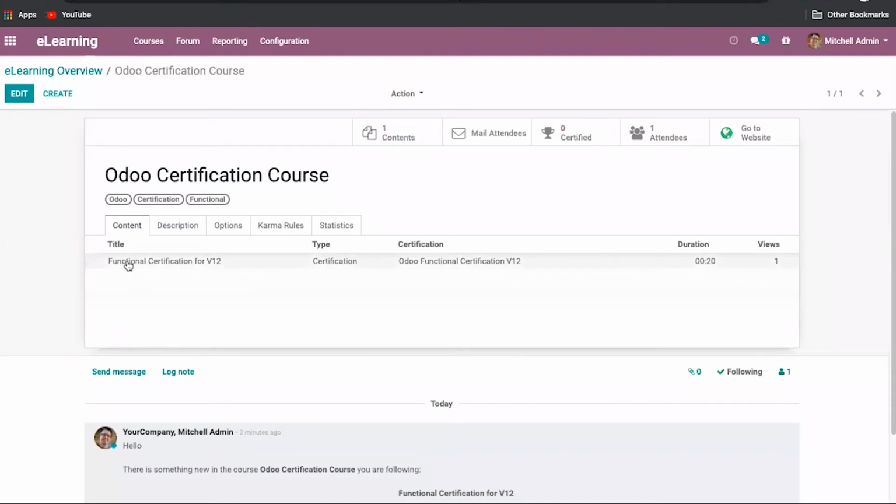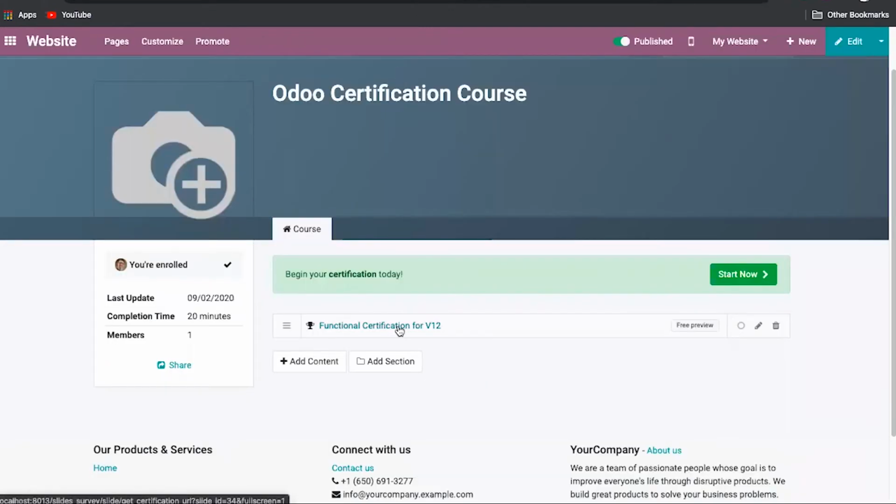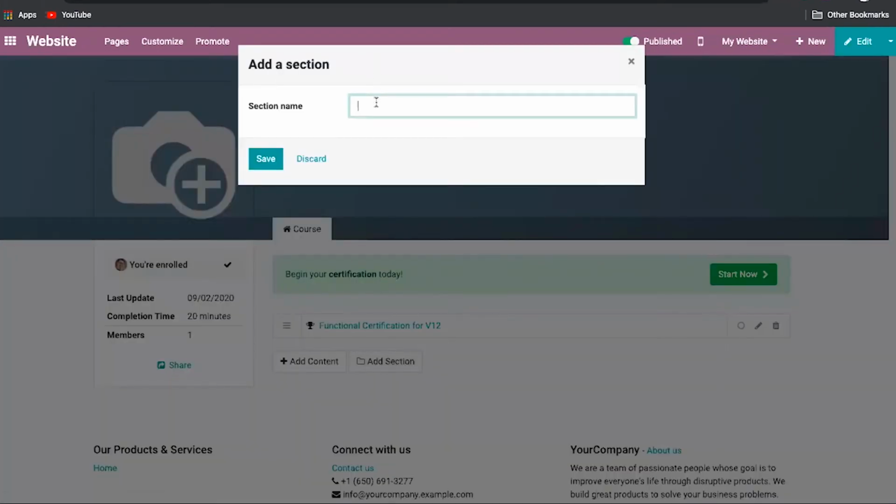This is the functional, that is the title, so which we have provided functional certification for V12. So you can just find the functional certification for V12. If you have selected the free preview, you can just find it here. And again, you can just add the course content or sections here itself. So I'm just adding some sessions here, that is a functional.